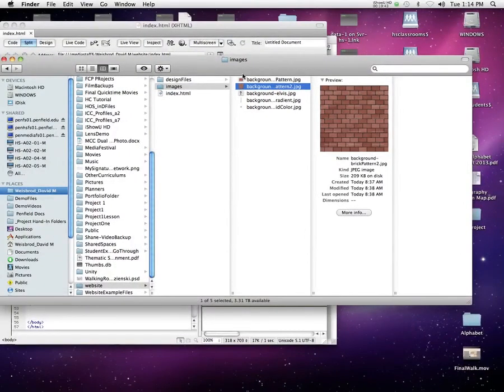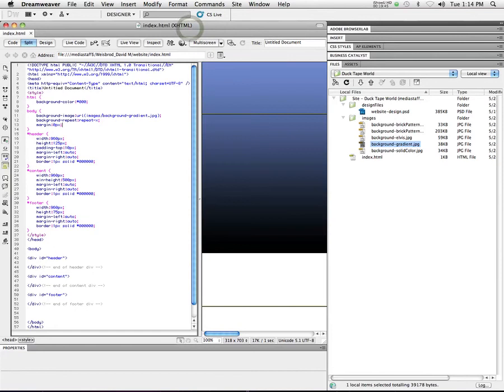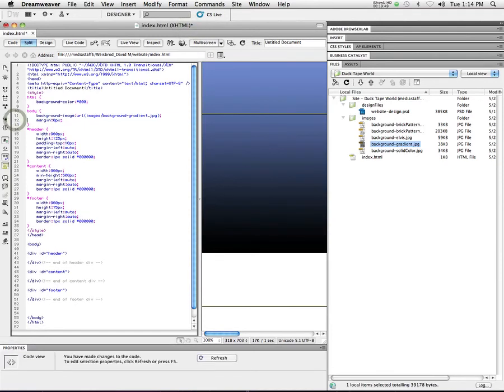So let's go back into our HTML here, and I'm going to give myself a brick background. So I'm going to get rid of the repeat here, and I'm going to go in here into my background image, and we're going to delete the gradient, as much as I like it.